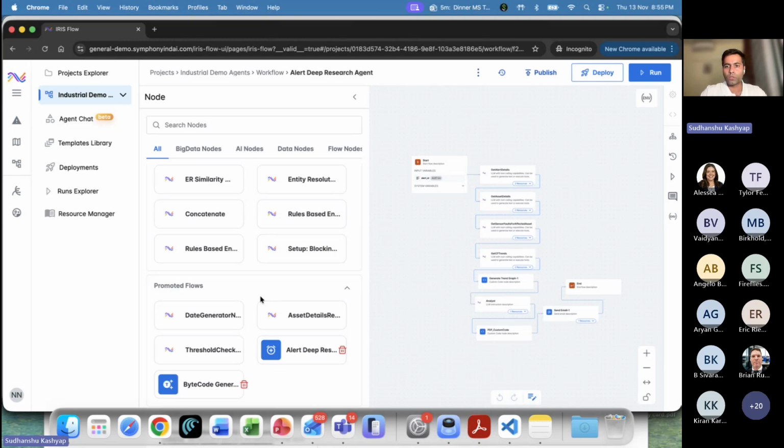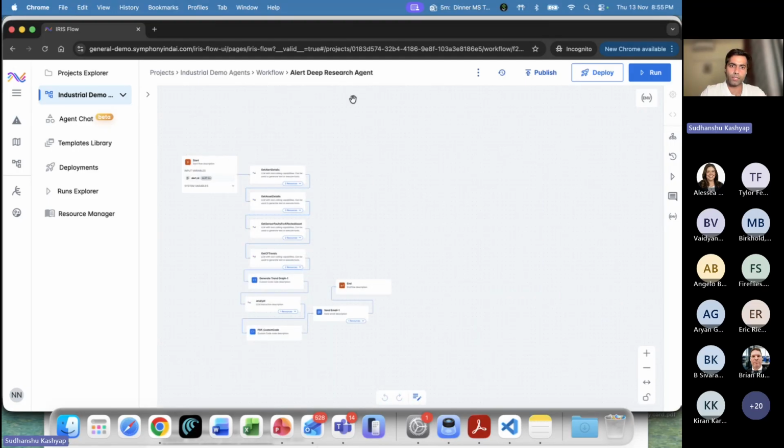And this list you're seeing is expanding very quickly. We are adding more and more nodes as we go. Every month we are adding hundreds of these nodes and making them available. So we are going to have a huge library of these pre-built nodes and agents which can be reused to accelerate the agent building process for the industrial segment.